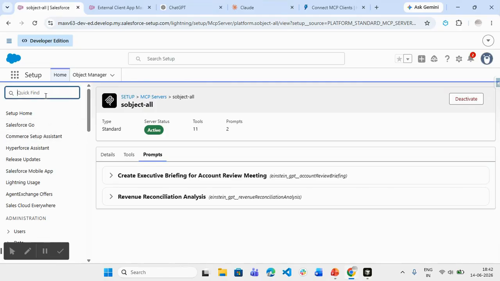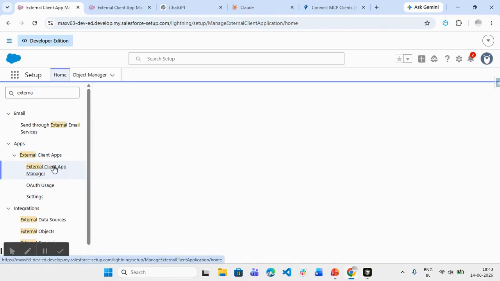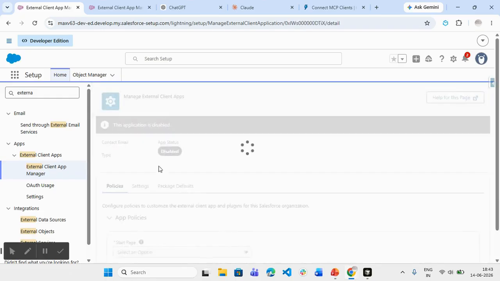Once after creation of this, you can go to the external client app manager. First I'll walk through the steps which we need to do in Salesforce, and later I will go to the AI agent and show what we need to do. I have done it for three: ChatGPT, Cursor, and Claude. For all three I am able to authenticate, and I am able to perform agent interaction with the Salesforce org. So for now, we can go with ChatGPT.